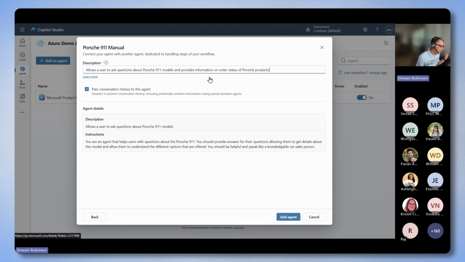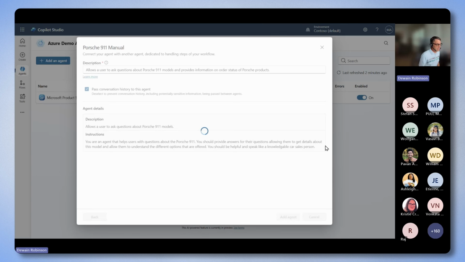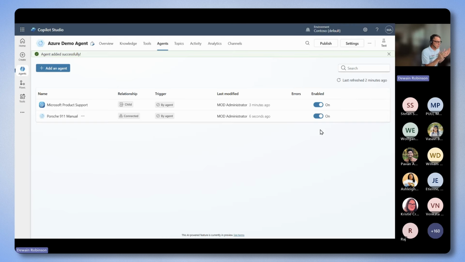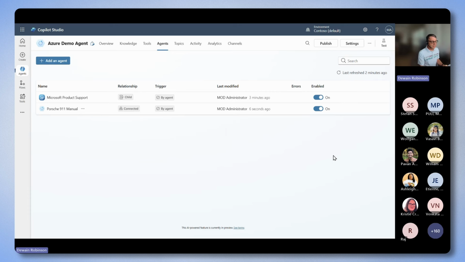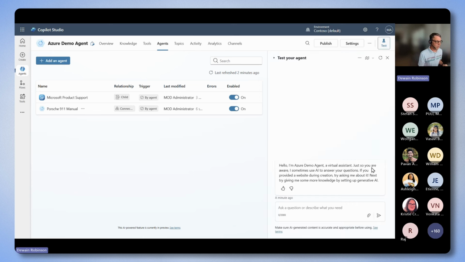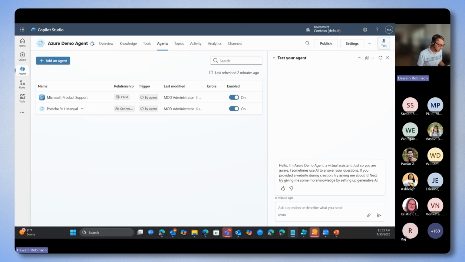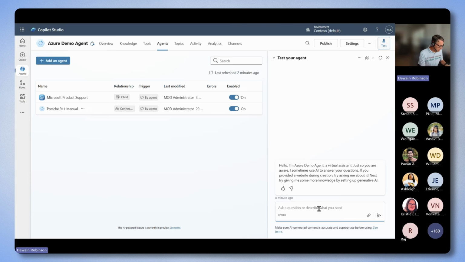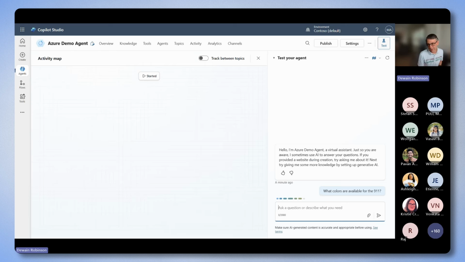So remember, I had a Microsoft one, and now I have a Porsche 911 one, and I'm just going to say I want to add it. Now it's going to look and say, okay, I need to connect that one. And because I already have that one available to me, it's now saying not child, but connected. The difference between this is going to be quite big. So now whenever I come in, I can ask questions to this agent, and I'm going to ask it something like, what colors are available for the 911?